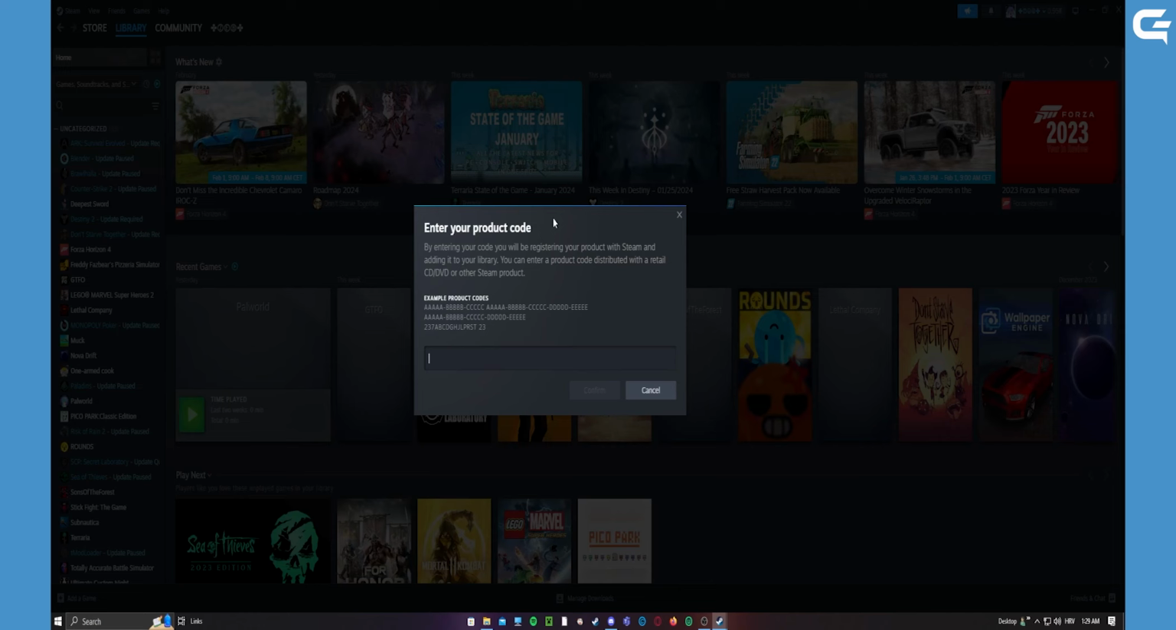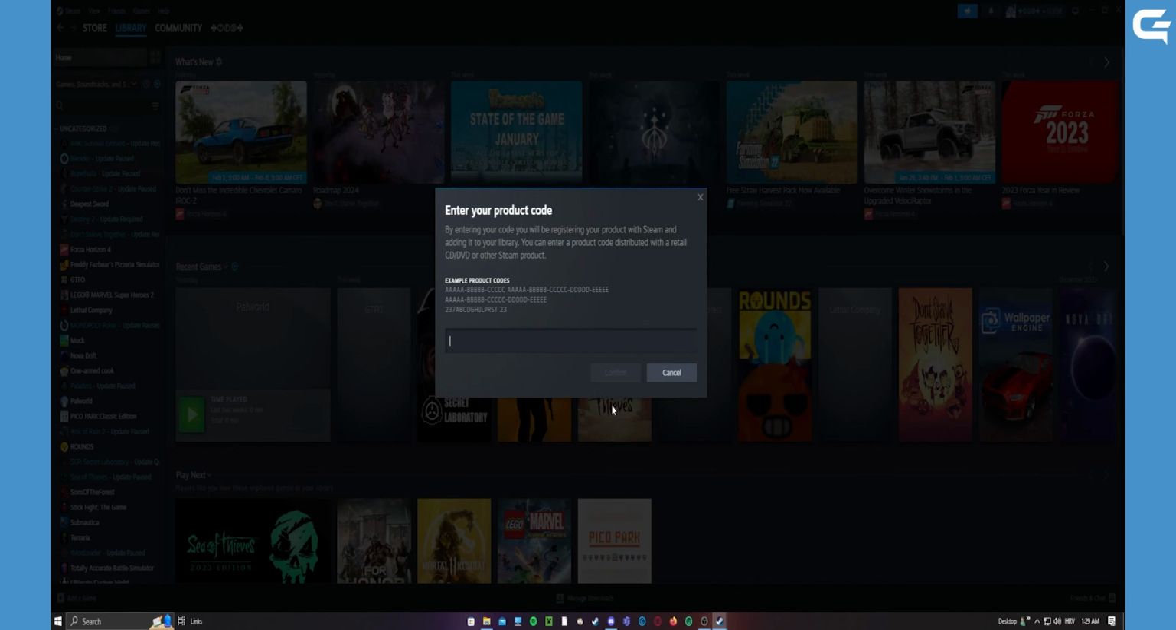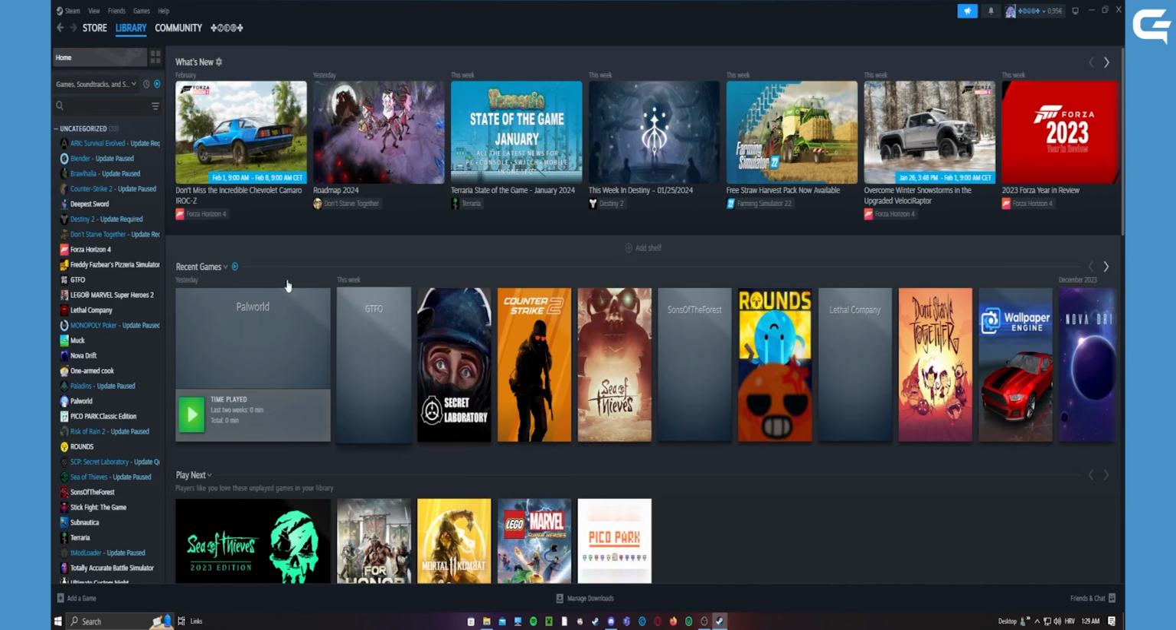So if you've got your Steam key, just enter the code that you've got right here, and after you've done that, click on confirm. When you've done that, if everything was done well, you should have your game or whatever you've activated using the Steam key in your library.